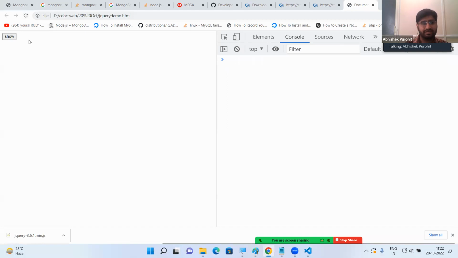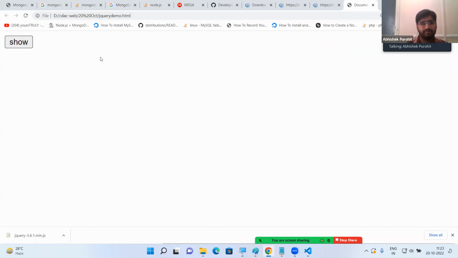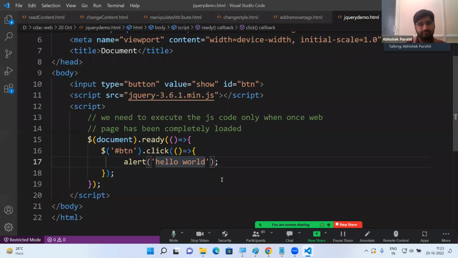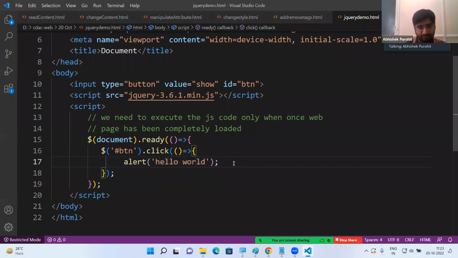Okay, so you guys are able to see a show button on your web page, and let me click this button. So you can see when I click this button, the message is being displayed, hello world. So in this way, we are able to work with jQuery. Have you guys understood this mechanism?